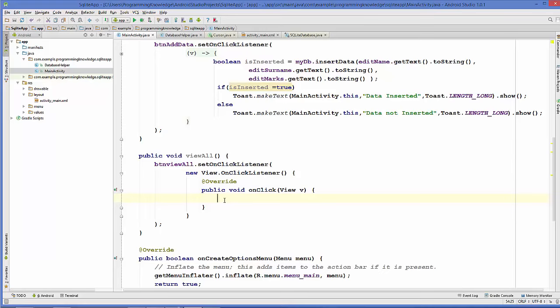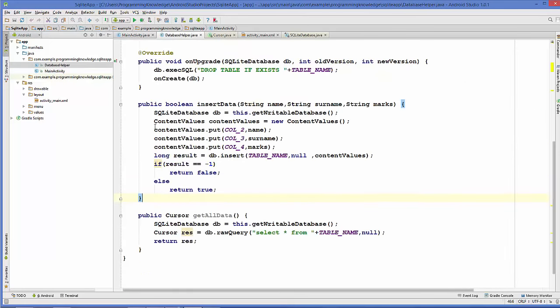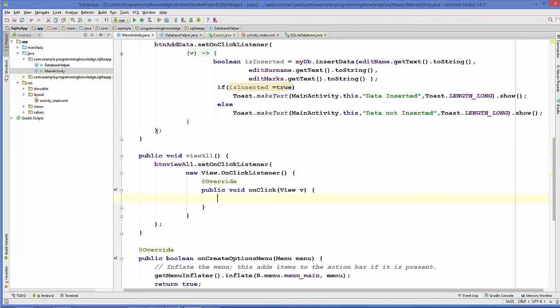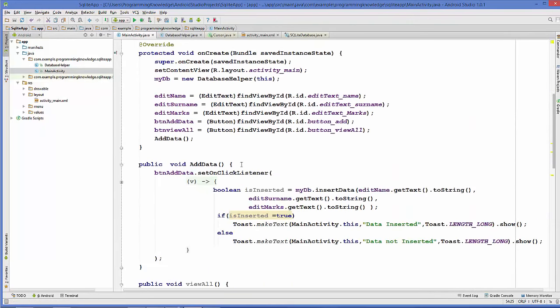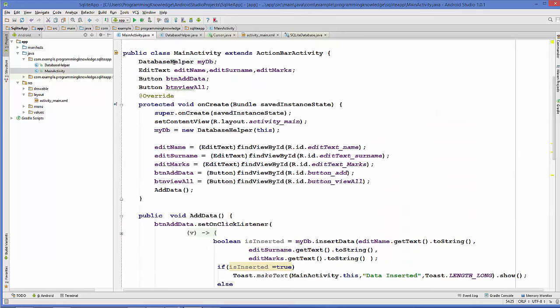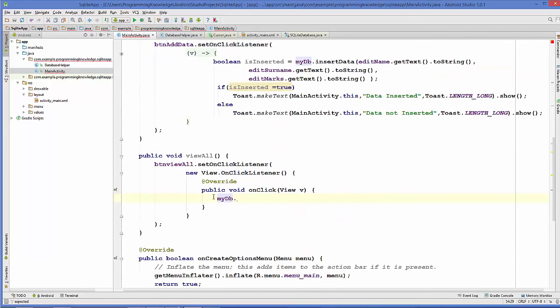So what we are going to do here is get all the data using the function which we have just created, which is get all data. We will use the instance of our database helper class, which is mydb, which we have created, dot get all data. And we are going to save it in the cursor because it returns an object of cursor.